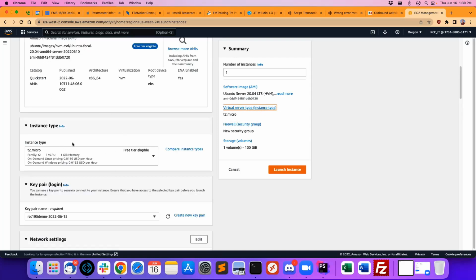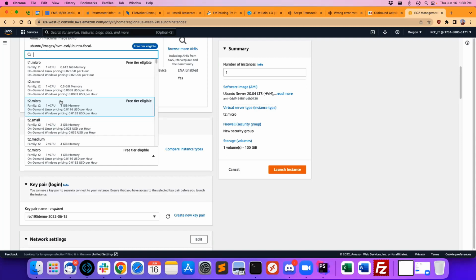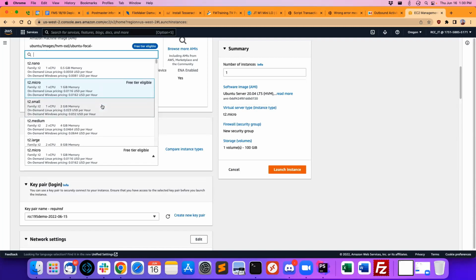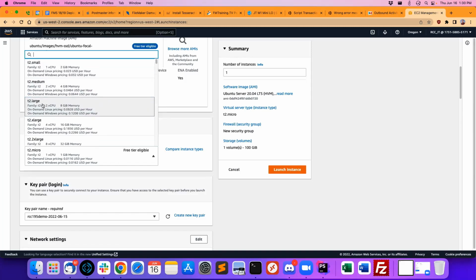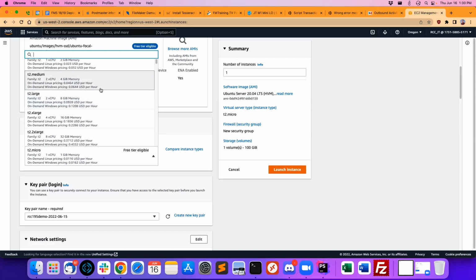All right, now we're going to change this server. We don't want a T2 micro. That's not enough. Your minimum spec is a large, frankly. If you have only 5 people, you can get away with a medium, but I think 19.5 officially says you want more than that.